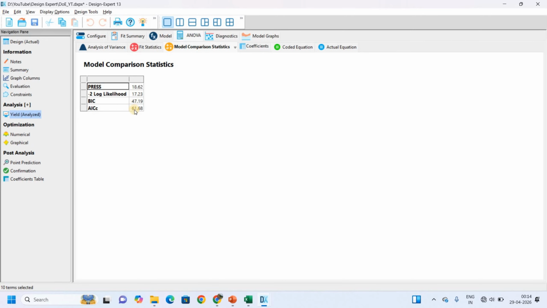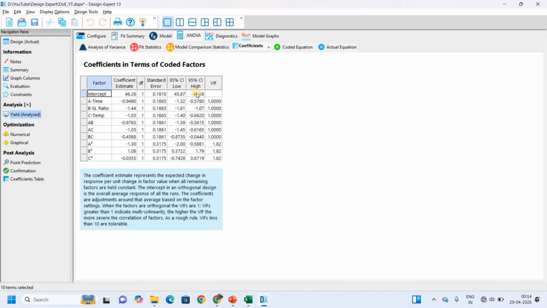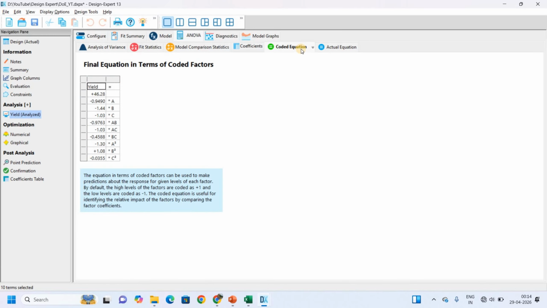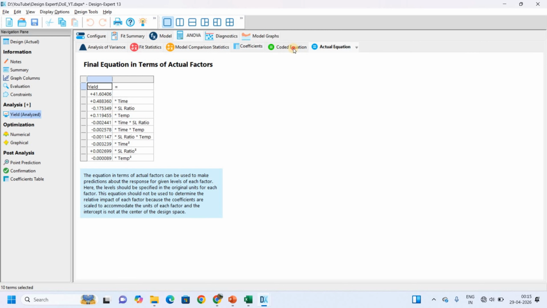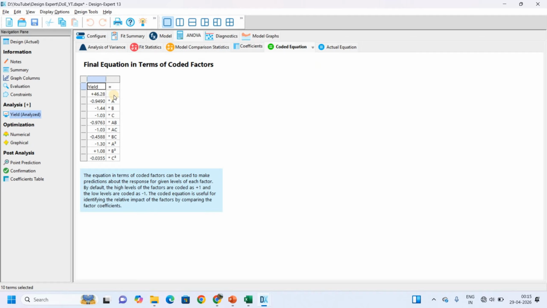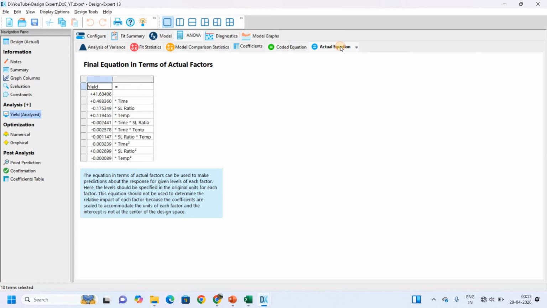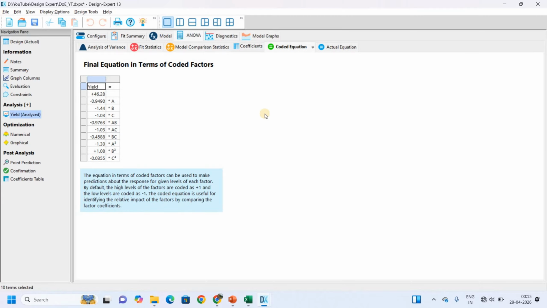I have made a separate video, I will give the link, on what is AIC BIC, and this one is like lower value, higher value. And here we have 2 equations which most of us report in our paper. These 2 equations are not the same, although they are the same, but there is a difference in these 2 equations. We can see that the coefficient of A is -0.94. However, in the actual equation, the coefficient of A, which is time, is 0.48. It is not the same. Why is it?